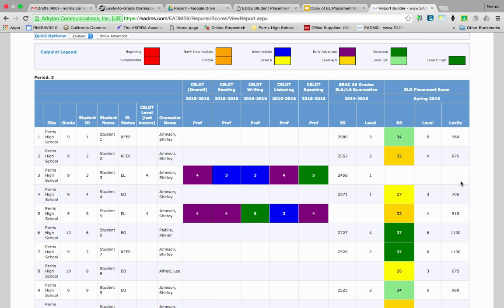So those are the 3 pieces of data that we're going to be using to place our EL students next year. Okay. If we look at the student number 5, we can see that this student is at level 4, so early advanced. And then we don't have SBAC data, but we do have data according to their reading assessment. Their raw score was a 33, which placed them at course number 4.